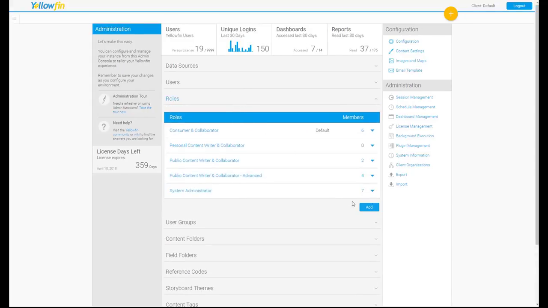Coming into roles, I can choose to add a new role or simply clicking the down arrow, I can edit an existing role, which changes the permissions of that role.